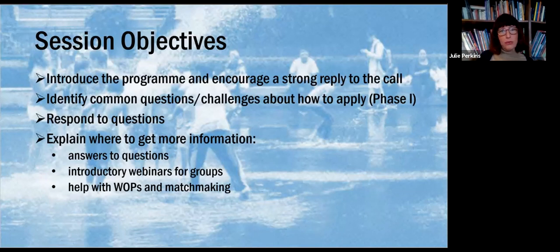So this is, as you would know if you've looked at the documents, there are 2 phases of this call for proposals. The first phase is for 3 months, and this is really focused on how to do that phase.